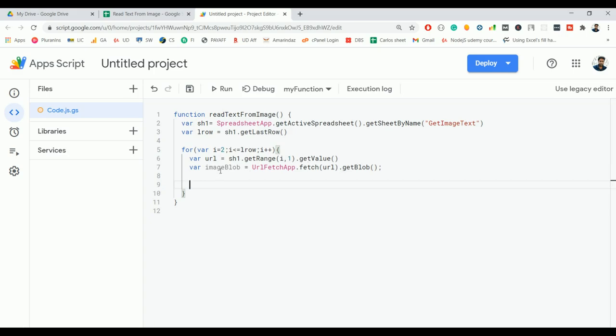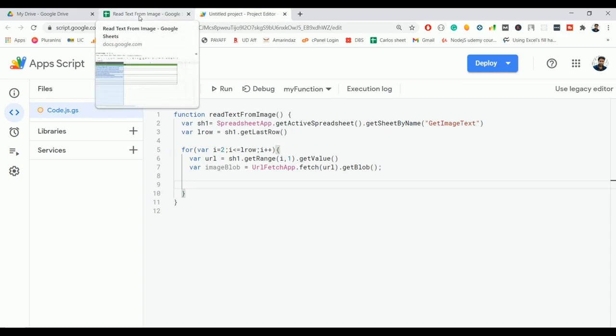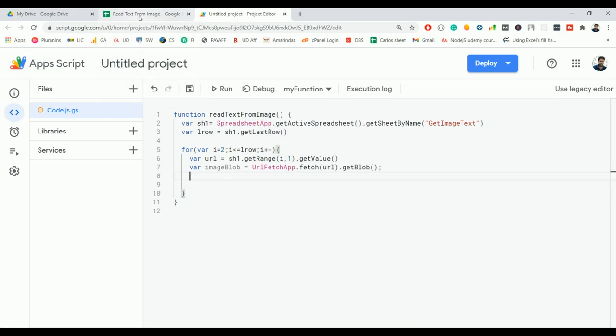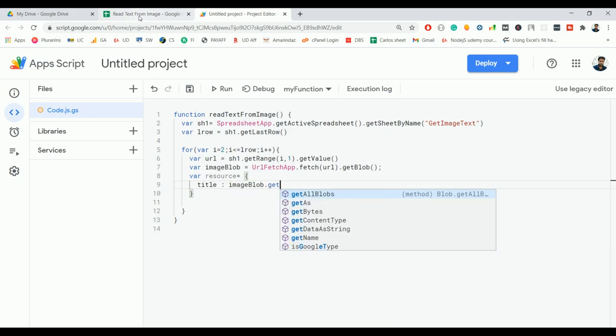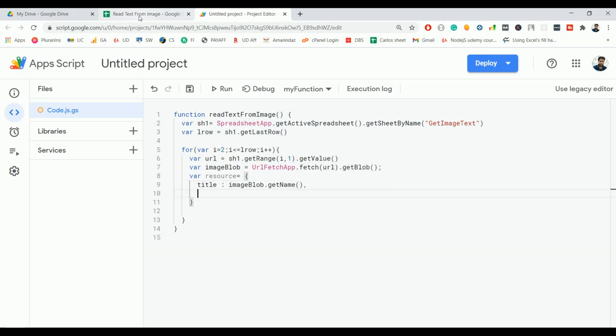As I mentioned earlier, we are going to save this image inside a Google Doc. To save an image inside a Google Doc, you need two things: one is the resource type, and the other is options such as whether OCR is enabled for that particular image or not. So let me create two variables, one for resource, and here I'm going to add two objects: title as imageBlob.getName, and mimeType. The mime type is going to be the image format, so let's determine that using imageBlob.getContentType. This will take care of finding the mime type.